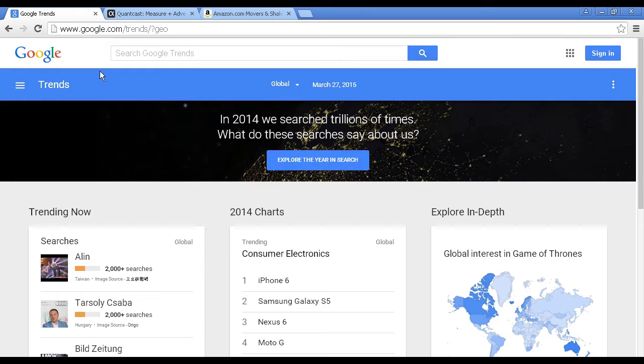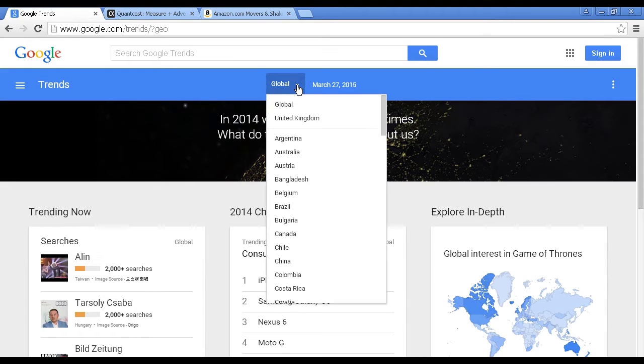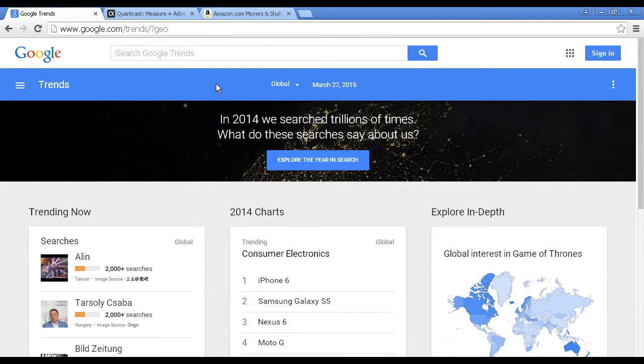Another way is to use online research tools. A few online sites you might want to look at are Google Trends. If you go to google.com/trends, it'll take you to a page like this, and you can choose from global trends or just limited to particular countries. I'm using the global trends for this demonstration.